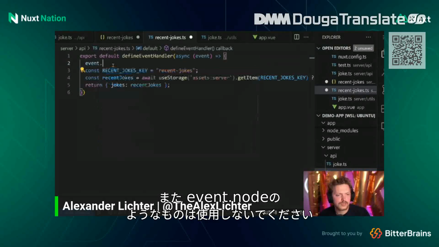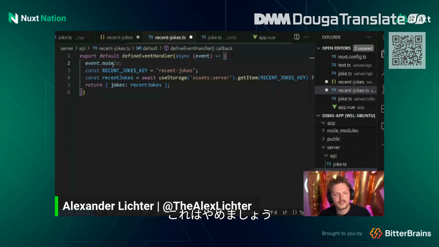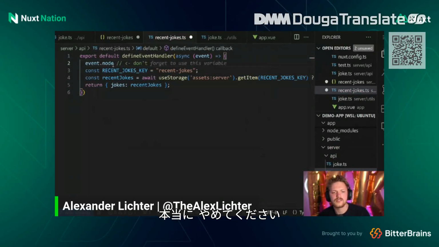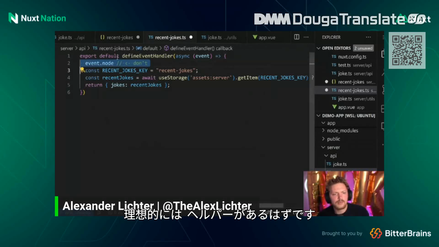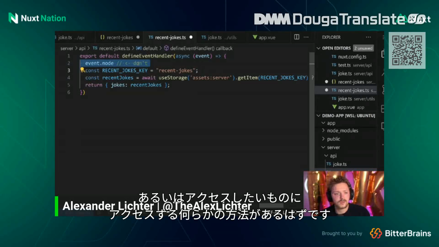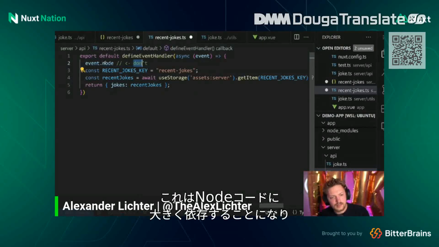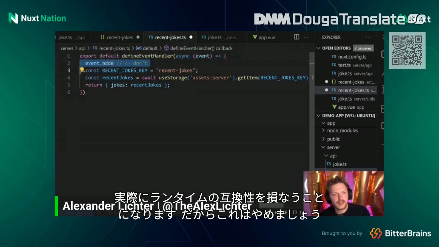So please also don't start something like event.node. Let's not do this. Like, don't. Ideally, there's a helper or any way to access whatever you want to access. This makes you very reliant on Node code and will actually ruin your runtime agnosticity. So let's not do that.